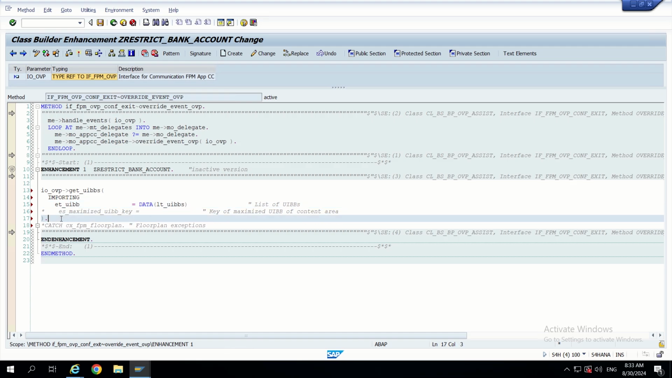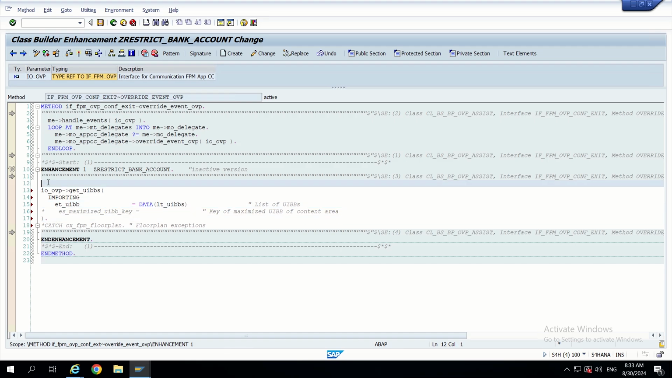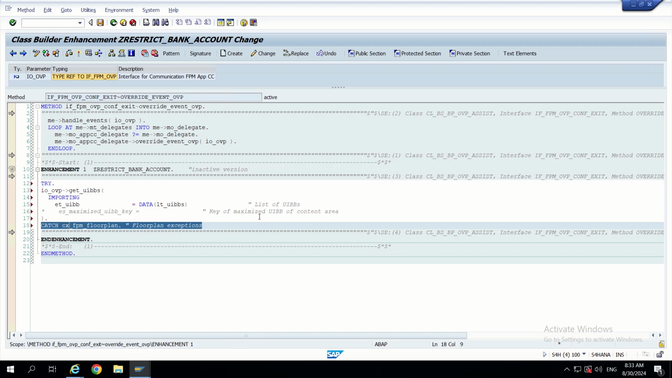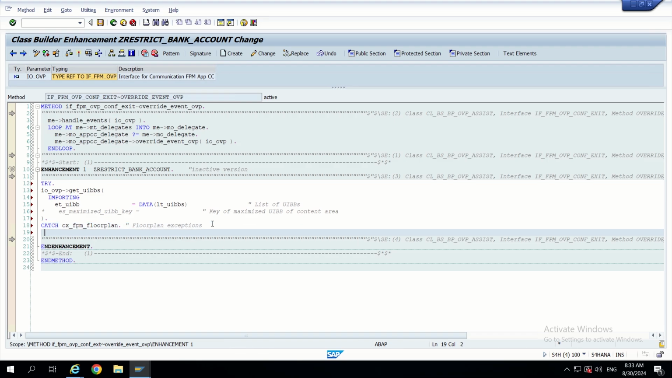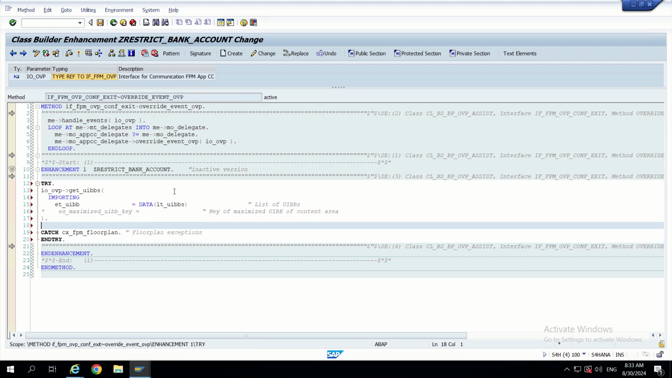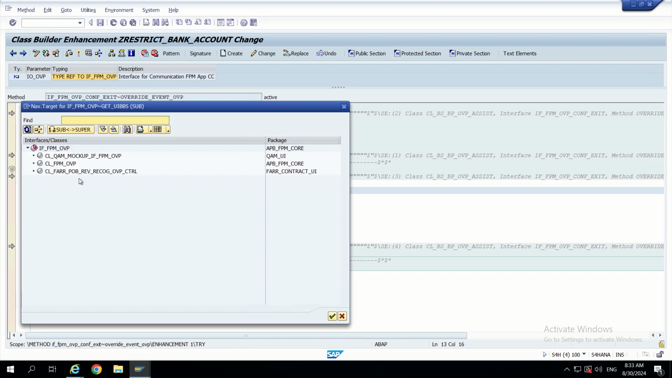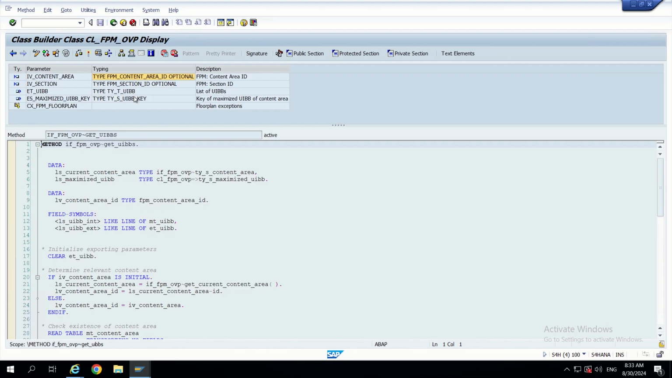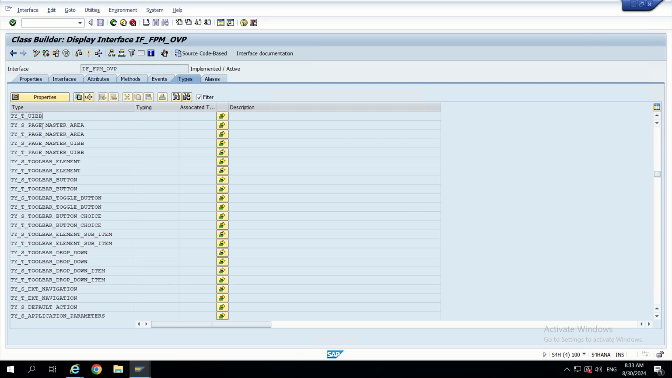That's it. Now I will give try and uncomment this catch, so that dumps will not occur. Under this we are getting LT UIBBs. So what is LT UIBBs? Let's see the structure of LT UIBBs. Now you will get an idea. So TY.